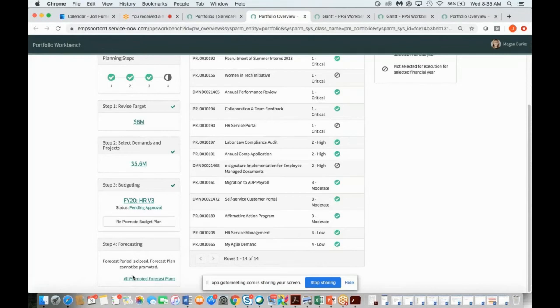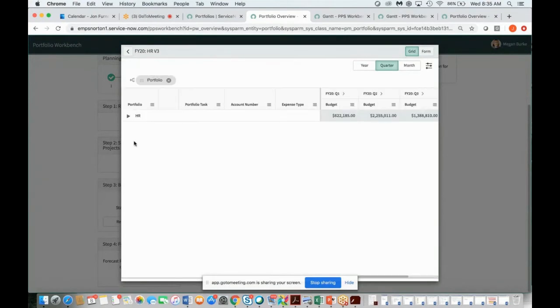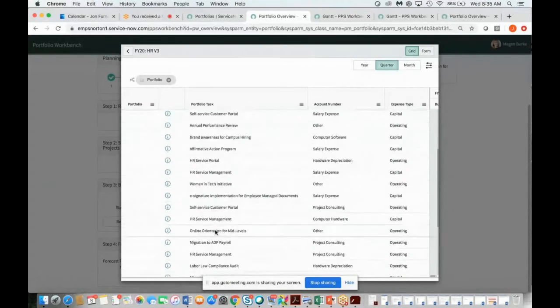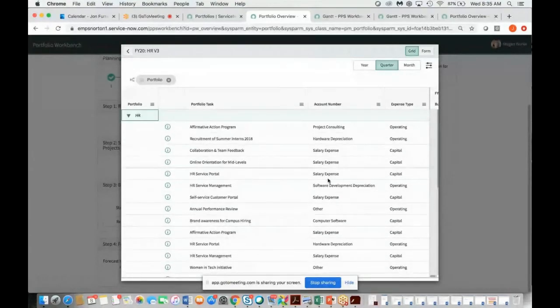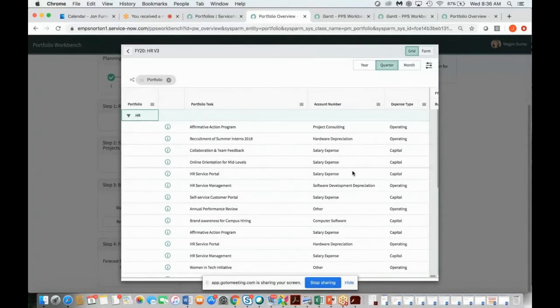Same thing down here from a forecasting perspective. If I were to come in here and look at the budgets here in the Portfolio Workbench, I would see that particular portfolio. Then I see the individual portfolio tasks. These budget items are tied to a general ledger account number. That account number then is tied to a specific demand or a project. The general ledger account numbers obviously report with a specific expense type.